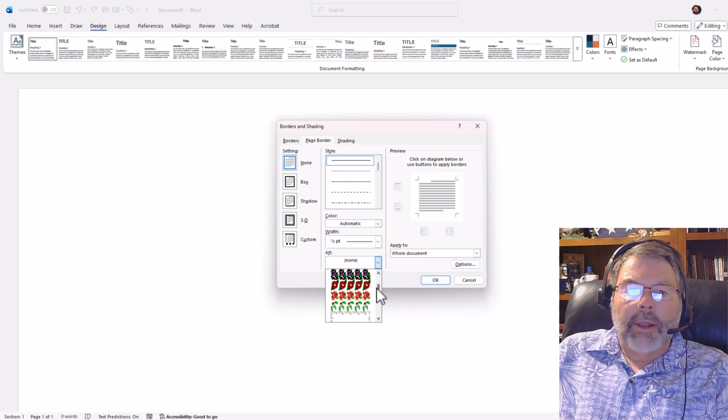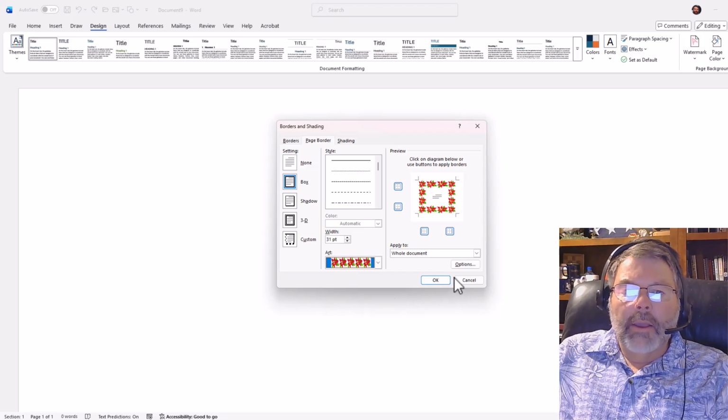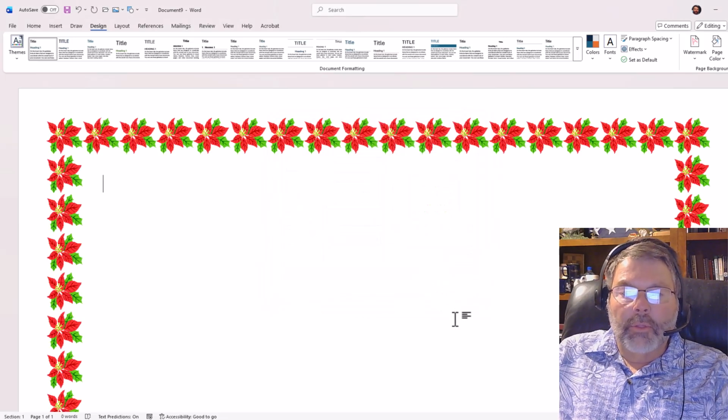So let's assume that I'm in the mood for holiday, and rather than a Christmas tree, I think I'm going to use a poinsettia, because there's a really nice poinsettia image in here as well. So I scroll down past the bugs, and here I find a poinsettia. Okay, I'll click OK, and there I am.